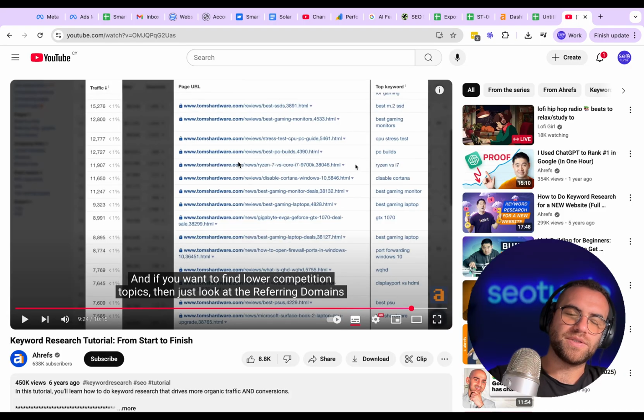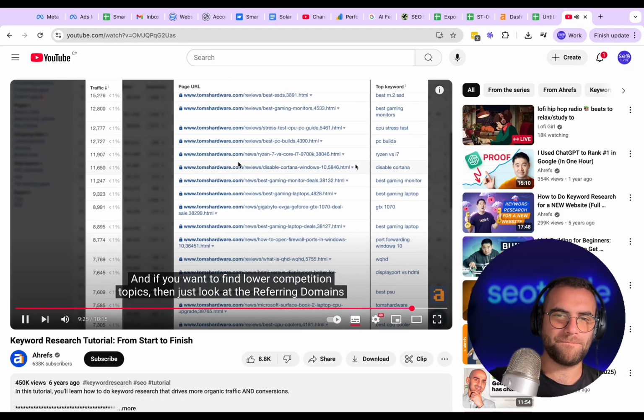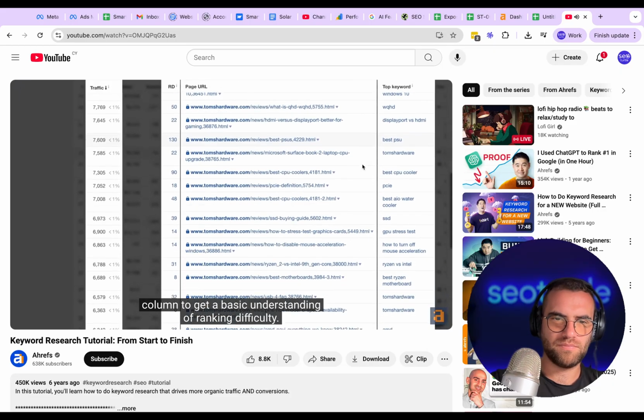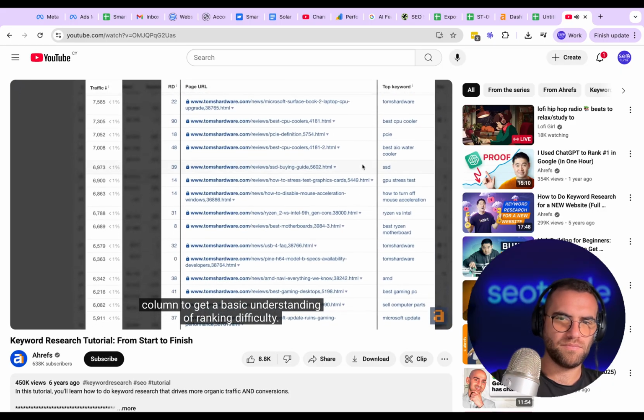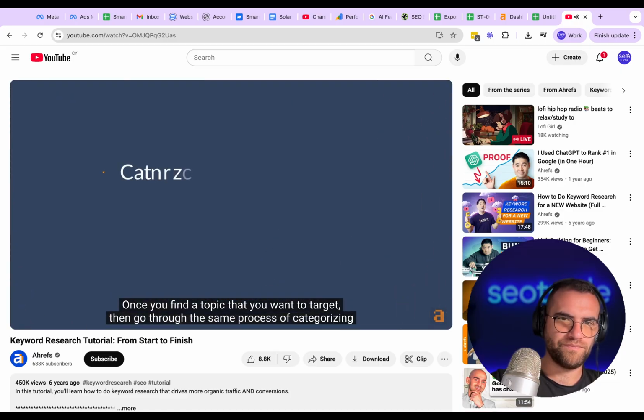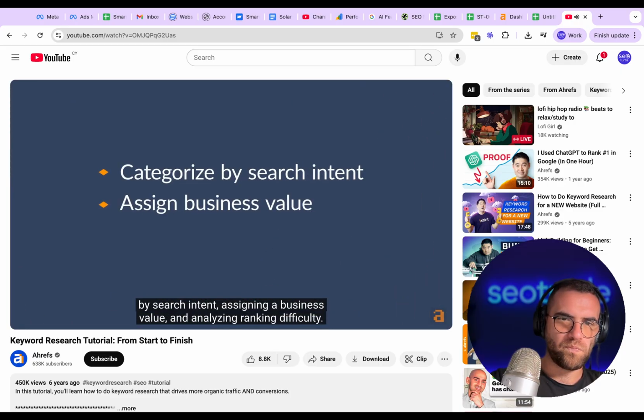Question keywords you're missing. If you want to find lower competition topics, then just look at the referring domains column to get a basic understanding of ranking difficulty. Once you find a topic that you want to target, then go through the same process of categorizing by search intent, assigning a business value, and analyzing ranking difficulty.